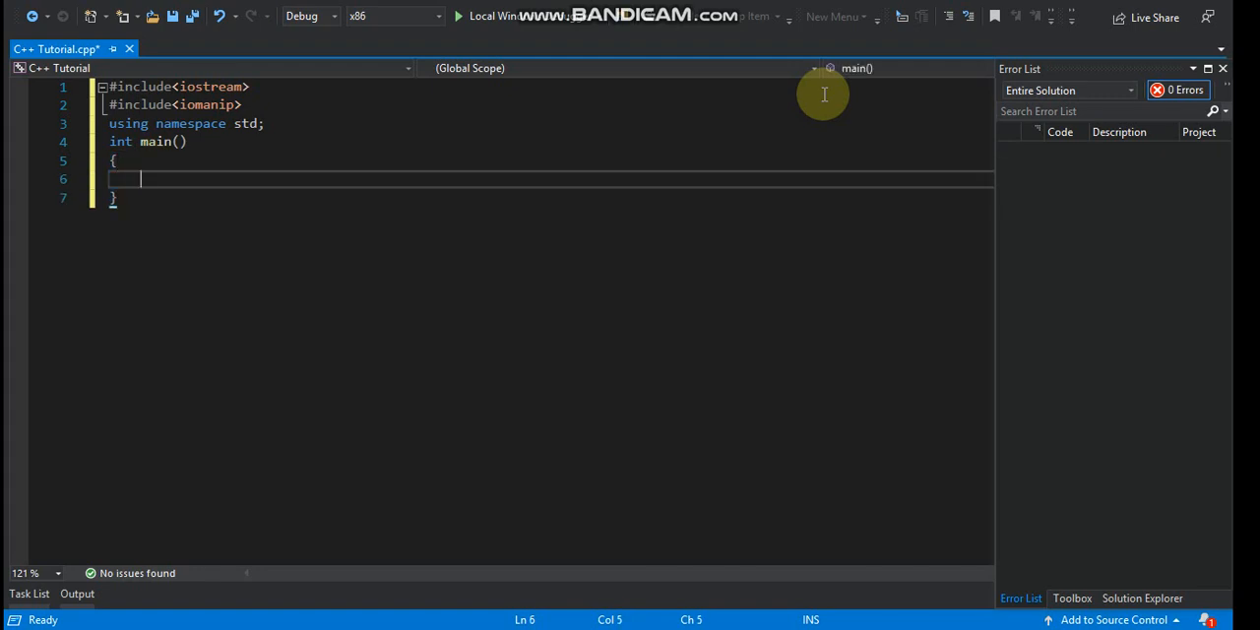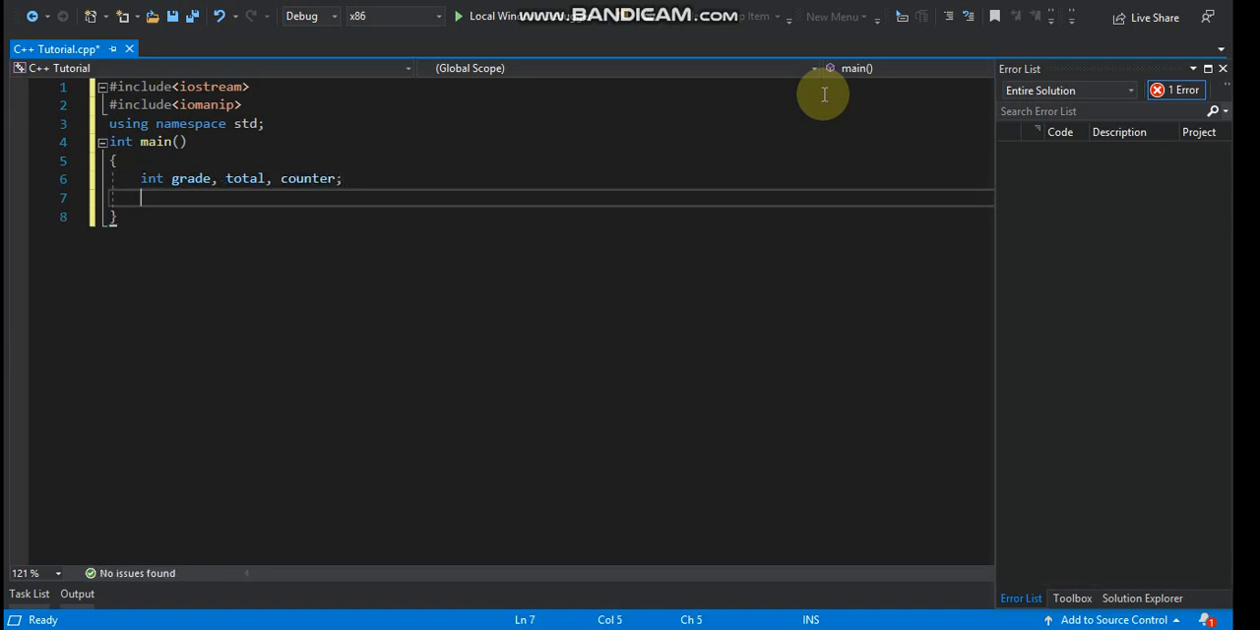Now what should be under this main function? This is where we're going to declare all our variables. So we're going to say int, and the first variable we're going to declare is grade. The second variable is total, that's the total of all our grades. The third variable we'll name counter, because we're going to count all our grades. Then we're going to say double average. I prefer using double, I love using double. You can change it to float.